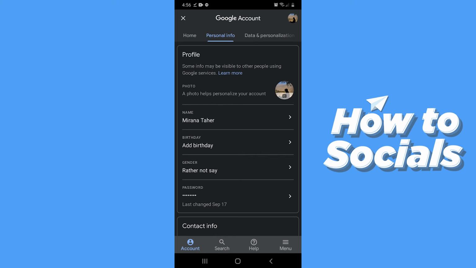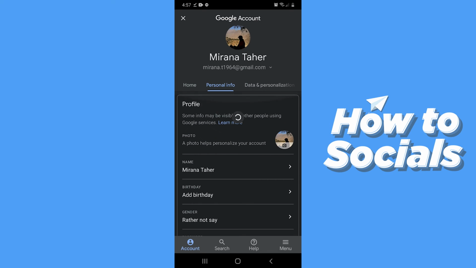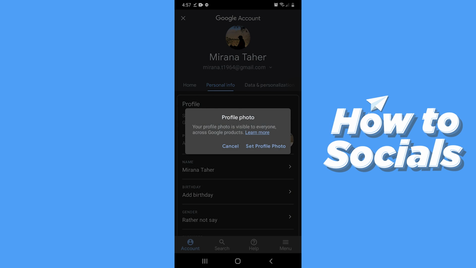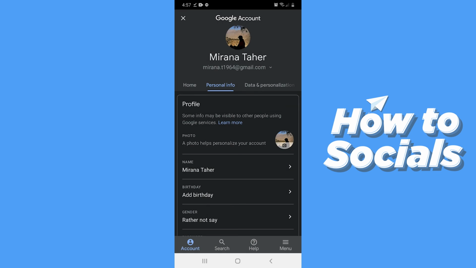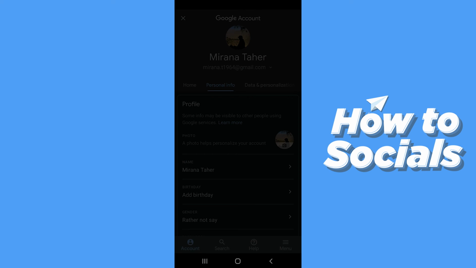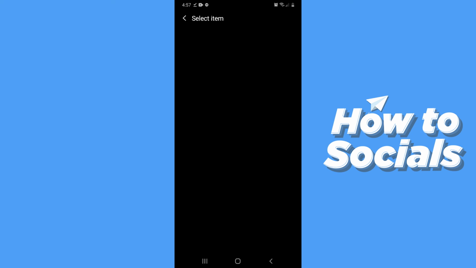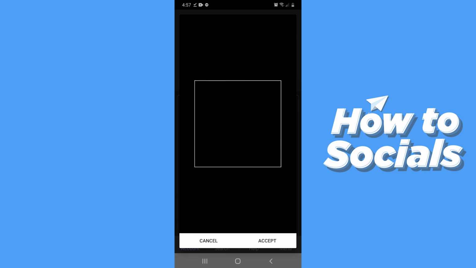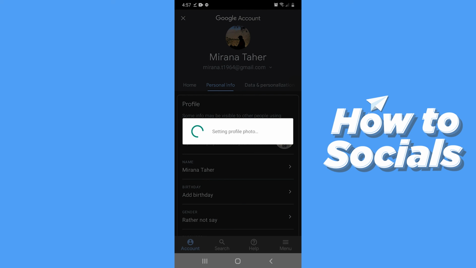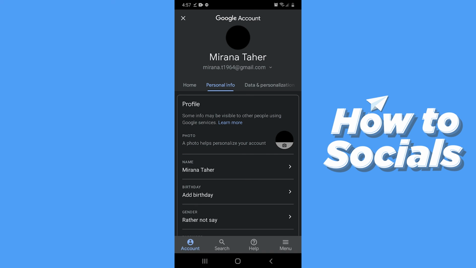Now reload the page. Maybe it has glitched. I'll try once again. Okay, now it has changed. So that's how you remove your profile picture from your Google account.